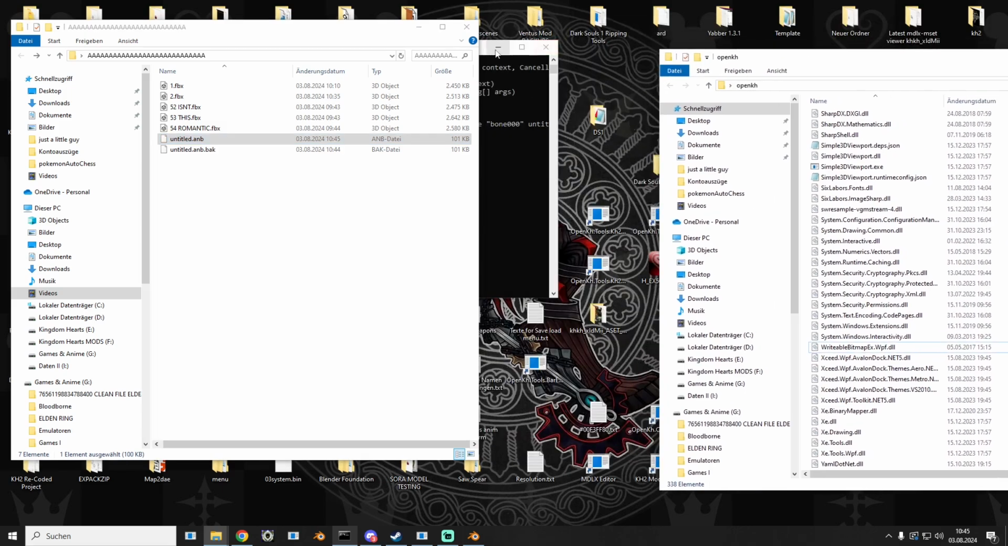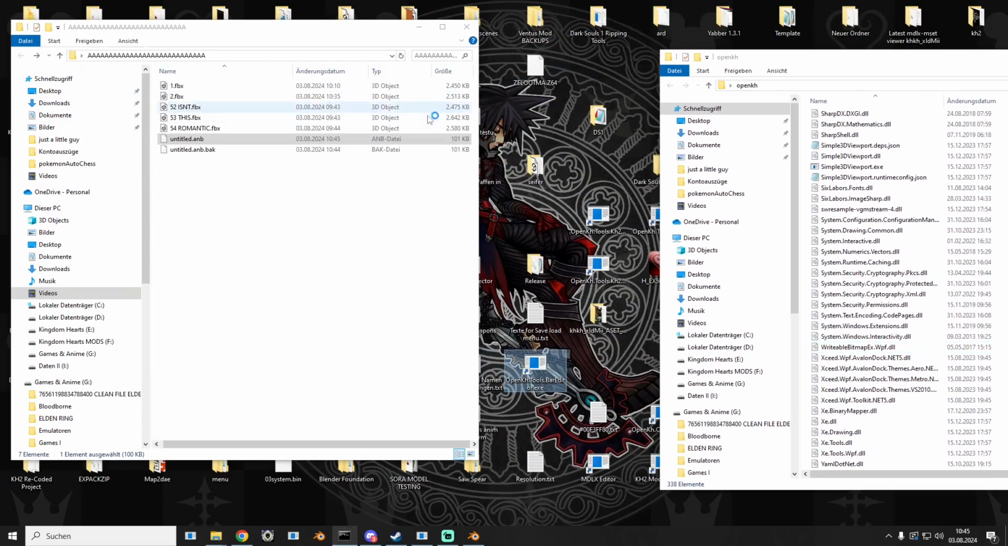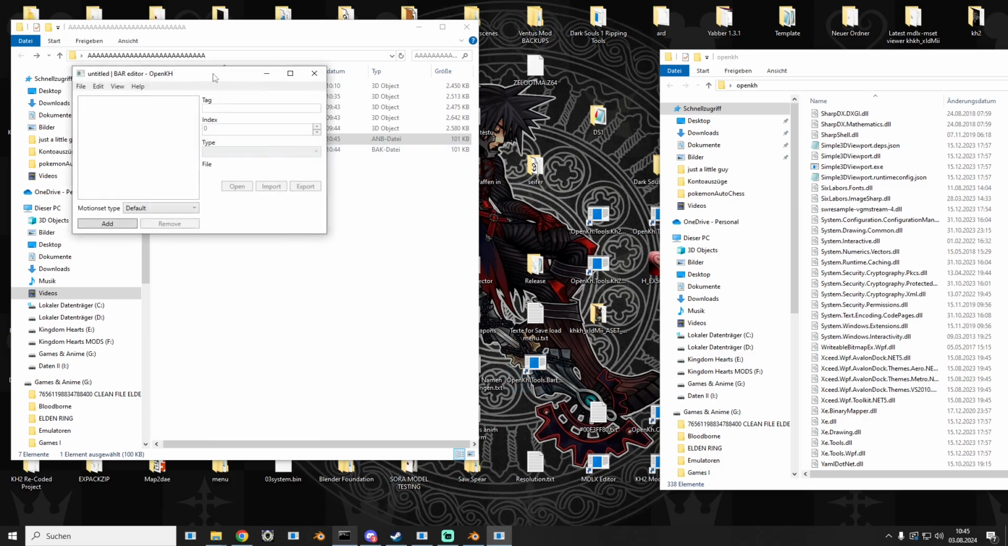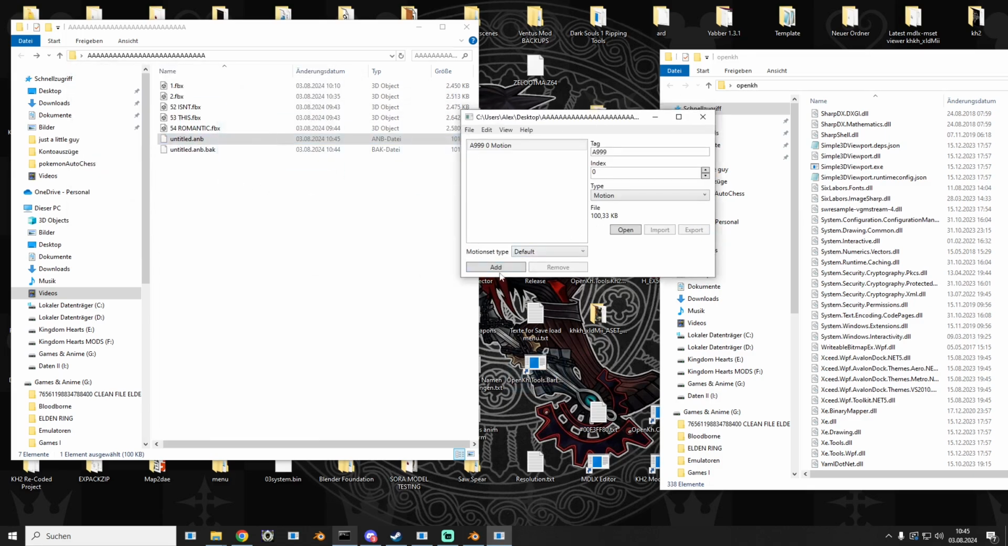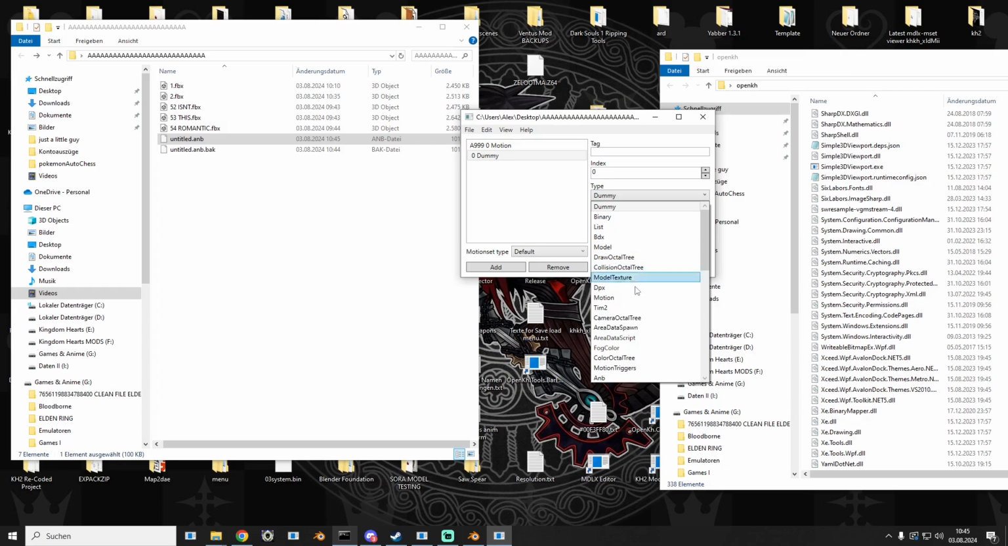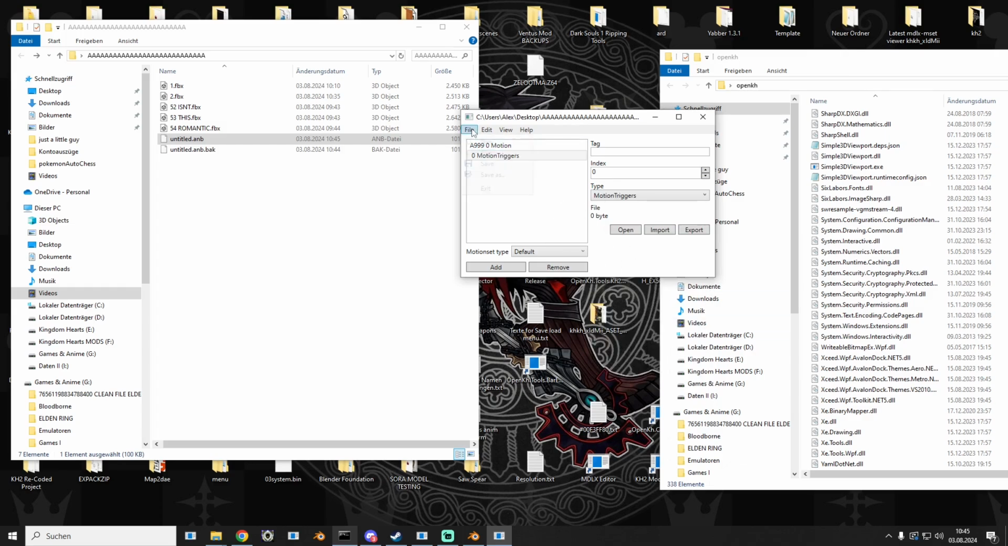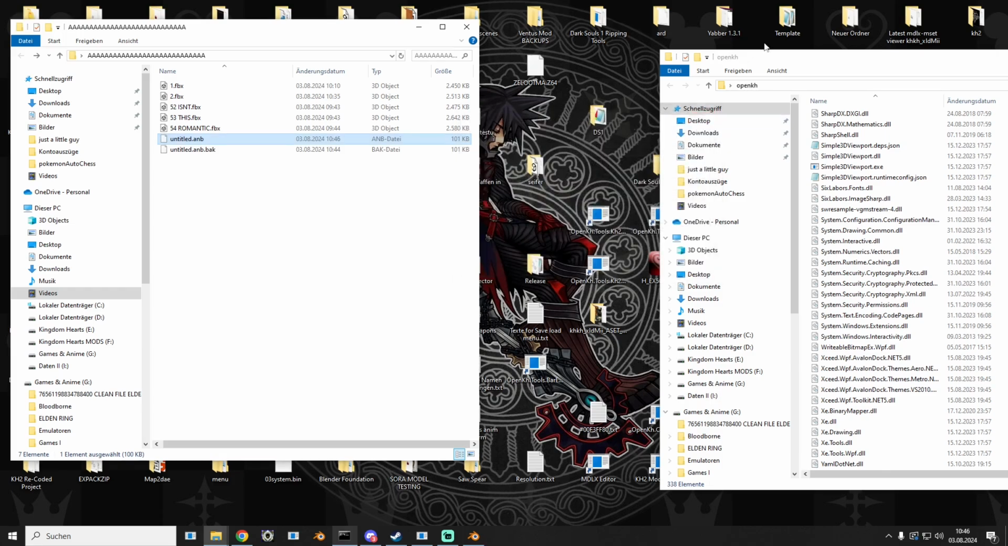Okay. So then we are going to open a bar editor from OpenKH and put it in here at dummy. Then going to motion triggers, and then we are going to save. That's actually pretty much about it already.